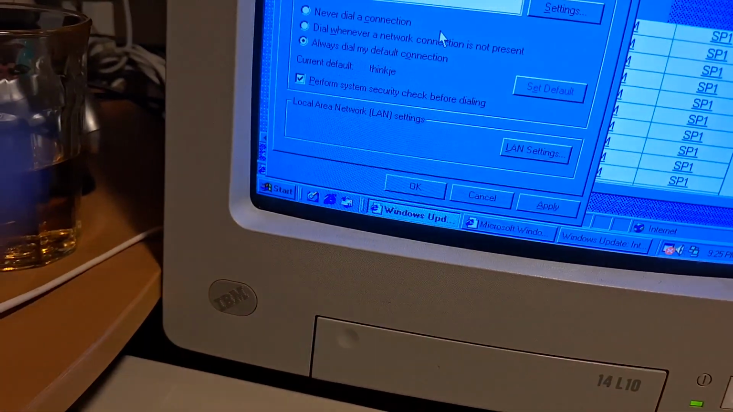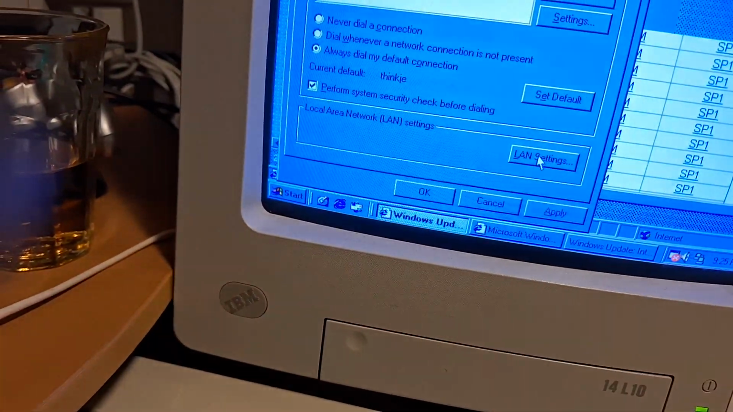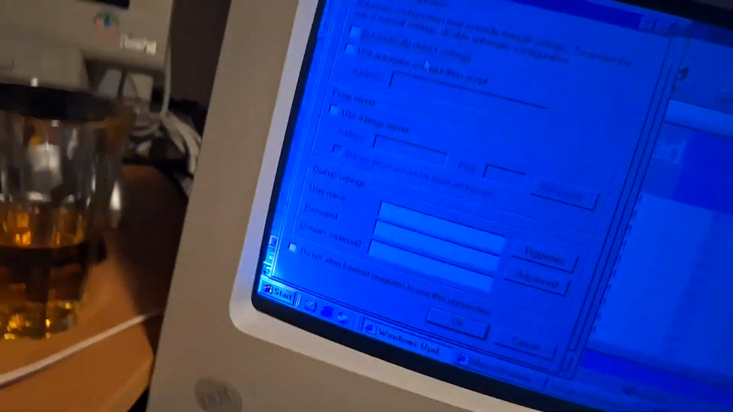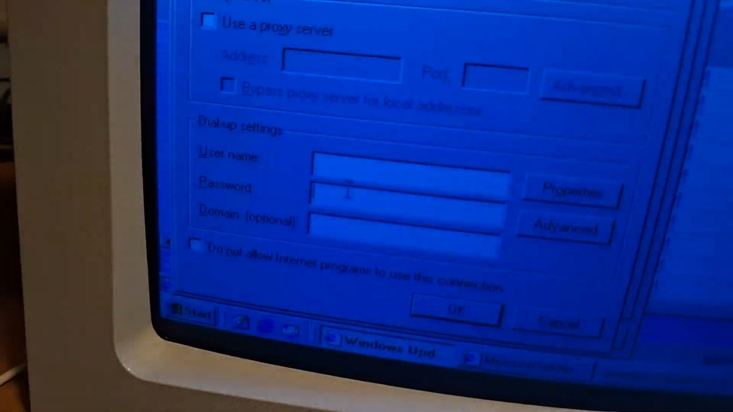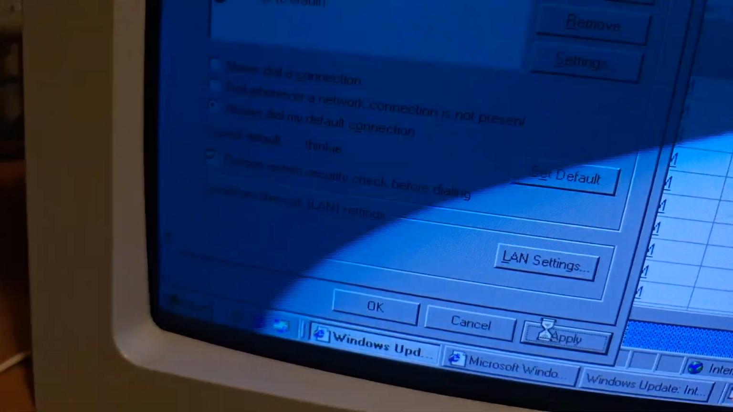After which you name it My Connection, then you can go to Settings, and then you add a username, your password, and leave domain empty.